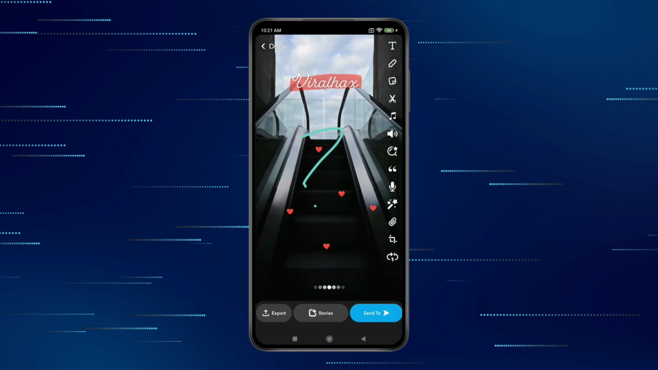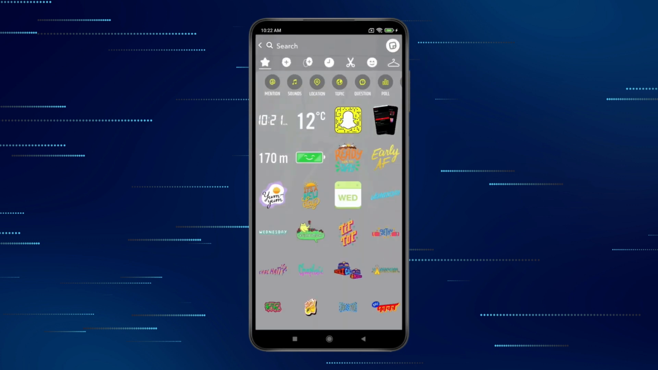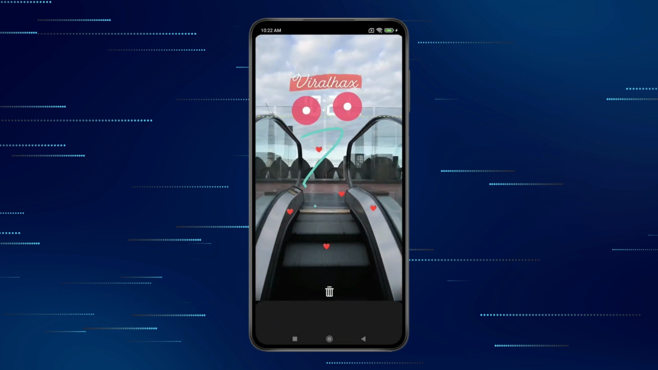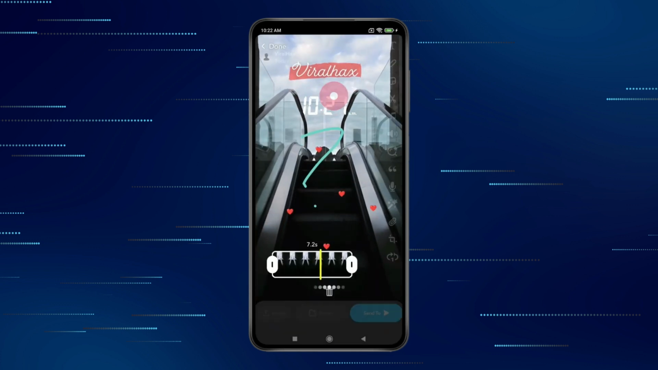If you want to add stickers, then click on this stickers icon. In this you have varieties of stickers. Choose according to your choice and select the size and where you want to put your sticker.